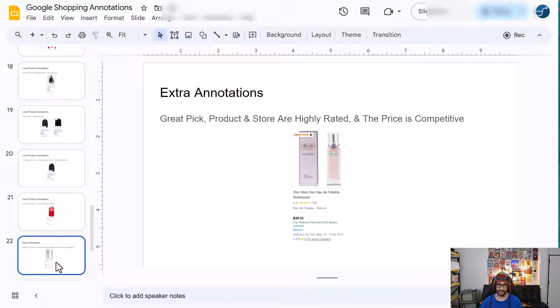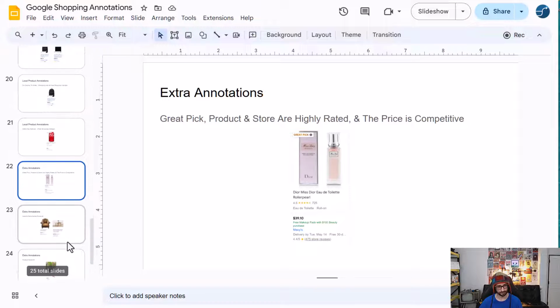And now we have some extra annotations that Google doesn't officially share. So we also have Great Pick. As you can see, it's nicely highlighted in a different color. And then when you hover over it, it actually shows you that this product and store are highly rated and the price is competitive. That means that you should have good product reviews, good seller reviews, and also a very competitive price. Once you meet all these three aspects, then you can have this great pick. I think this is pretty cool if you have a very good store and good service.